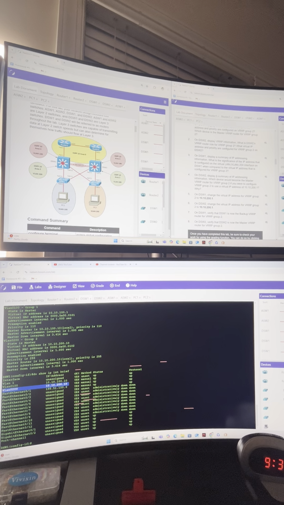So it says, on DSwitch 2 display a summary of IP addressing information. What device will become the master Virtual Router Redundancy Protocol router for VRRP group 2 if they were configured with a virtual IP address of 10.10.200.1, and why? So if they both were configured with this virtual IP address, DSwitch 2 would become the master router because its IP address is going to be higher than DSwitch 1's by default. So that would be the answer to that question.